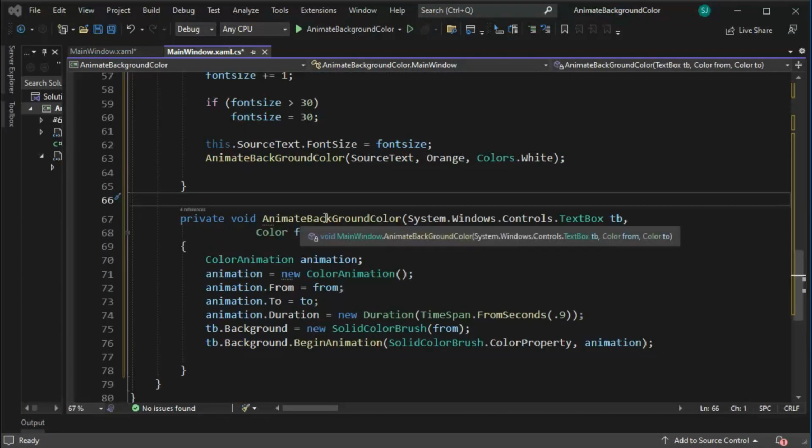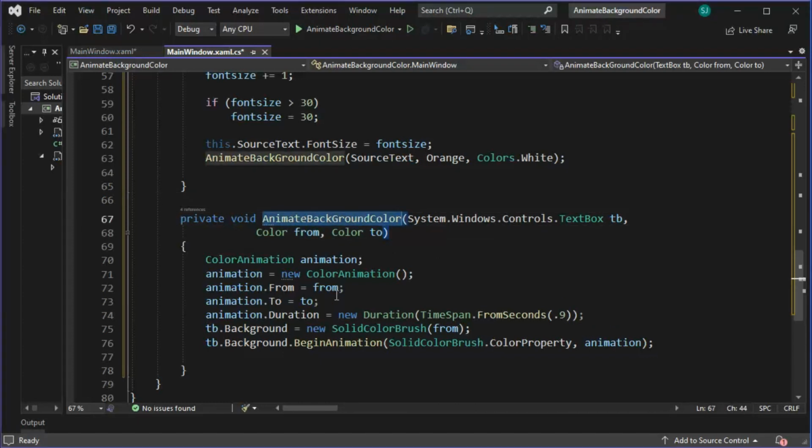And this is the function that makes everything work: AnimateBackgroundColor. Notice we have 3 parameters. We have the text box, and then we have our from color and to color. So ColorAnimation, and then our from and to, and set our duration. Notice that we're using FromSeconds 0.9. You can change this value to whatever you want. And then we're going to start with the background color from, and then we are going to begin animation.